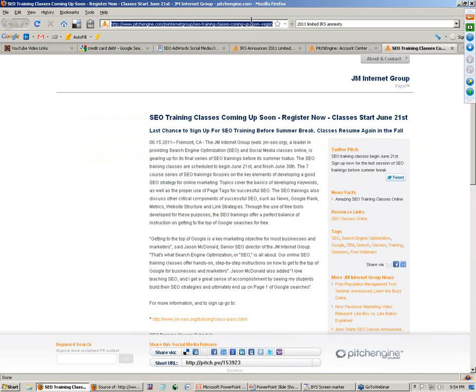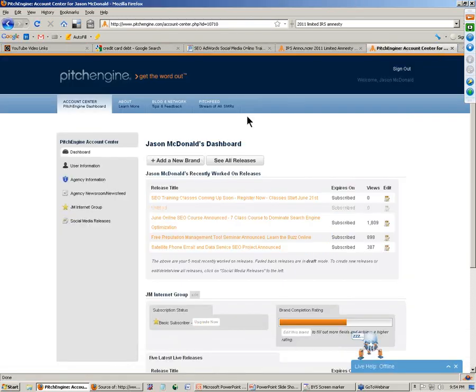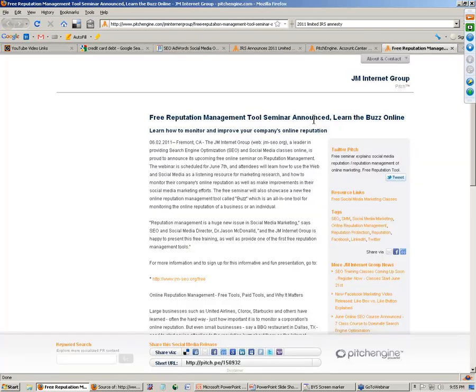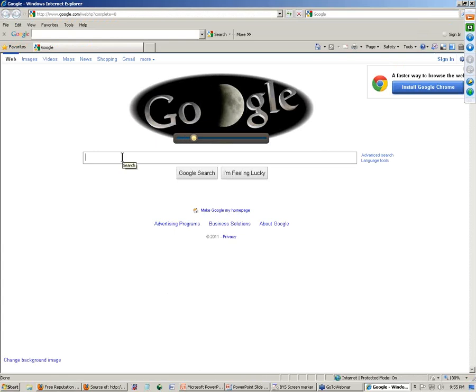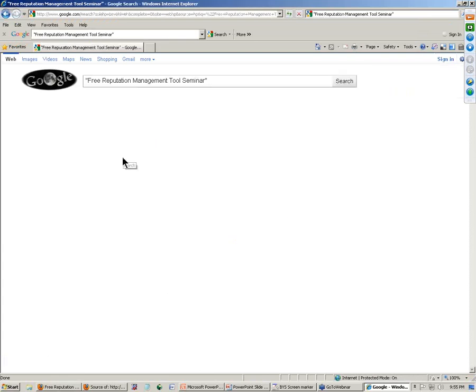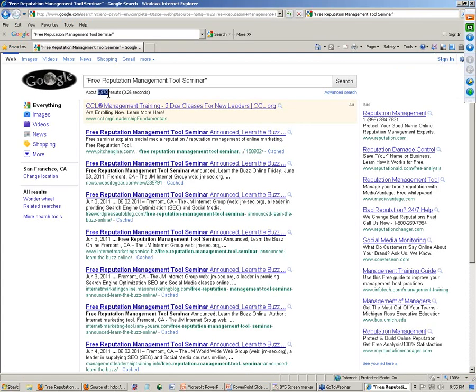Now, why is this valuable? Let's go back and see one more thing before we're done here. Let's go to a release we did a while back, free reputation management tool on our Buzz tool. So I'm going to copy some of the headline there, control C. I'm going to go over to Internet Explorer. I'm going to type quote, quote, and I'm going to show you there's about 5,500 websites that ran that news release for free, absolutely zero cost to me, 5,500 websites.